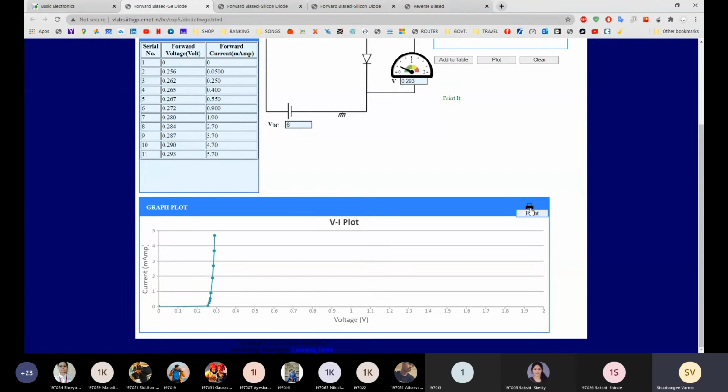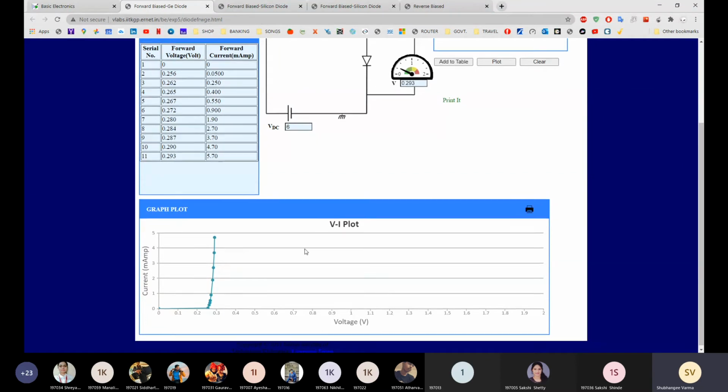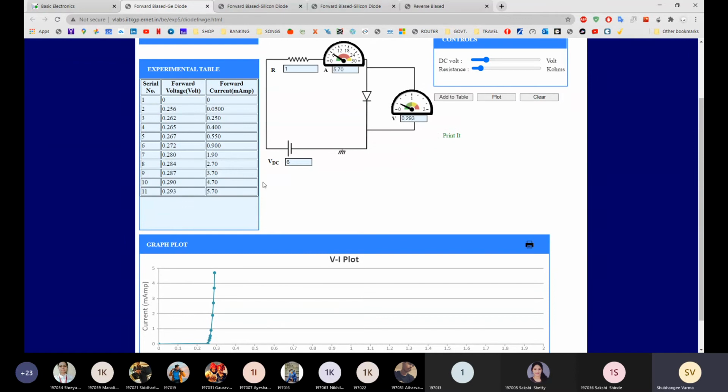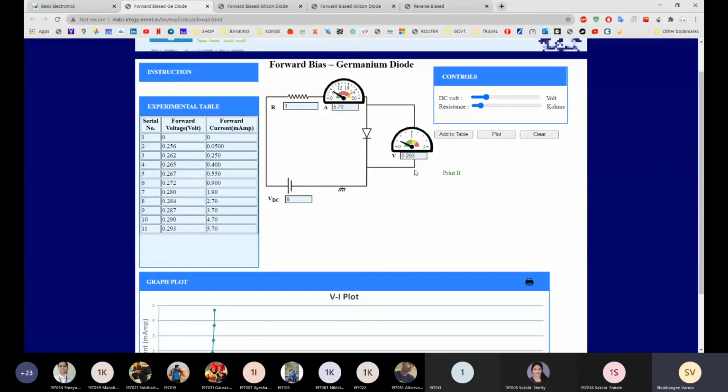You can plot, you can print it by clicking over here. Okay, so print it, then print this table. How you are going to print it? So here the print option is there. Okay, click on this, you will get a print table. Here my printer is not connected, so I'll not get the printout.